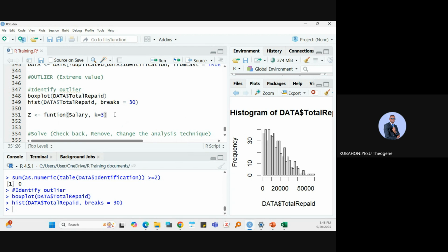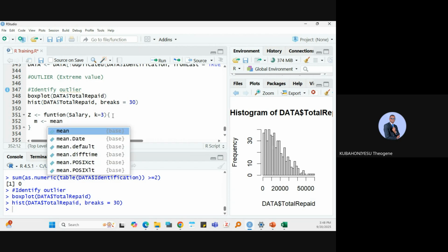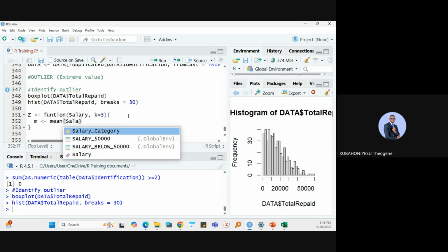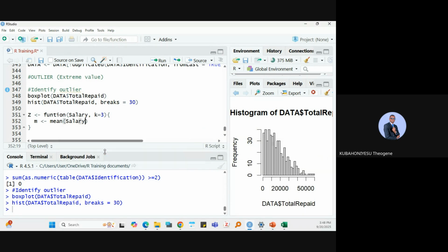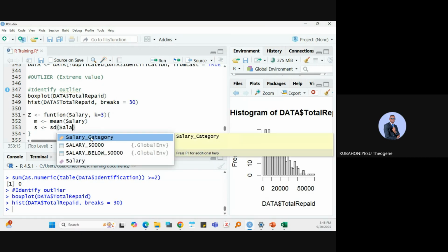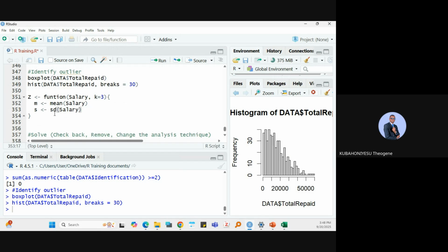And then after this, what do we compute? How do you calculate the mean? Let's call it M like this. Is the mean of who? The mean of salary, isn't it? Then how do you calculate the standard deviation? Let's call it S, is equal to the SD of salary. Of course, we complete that.